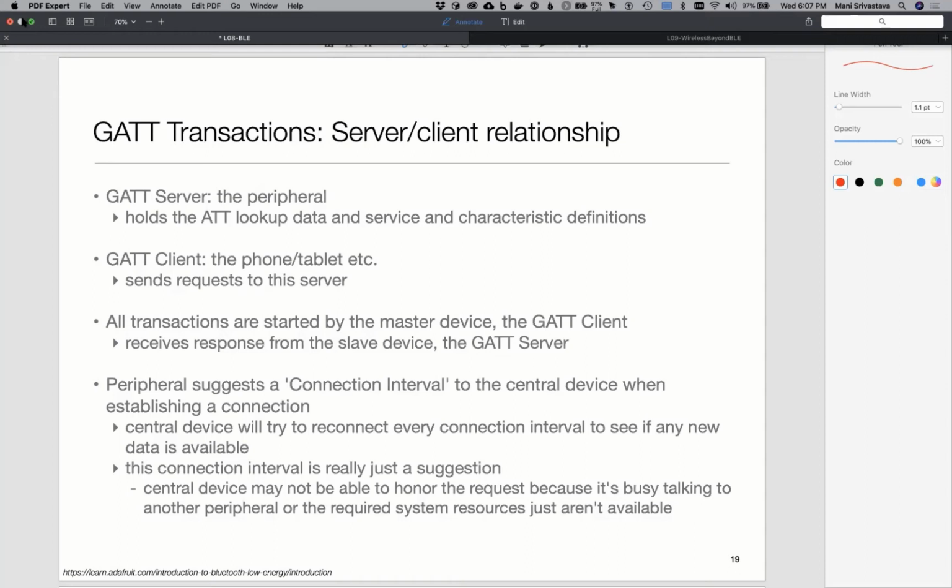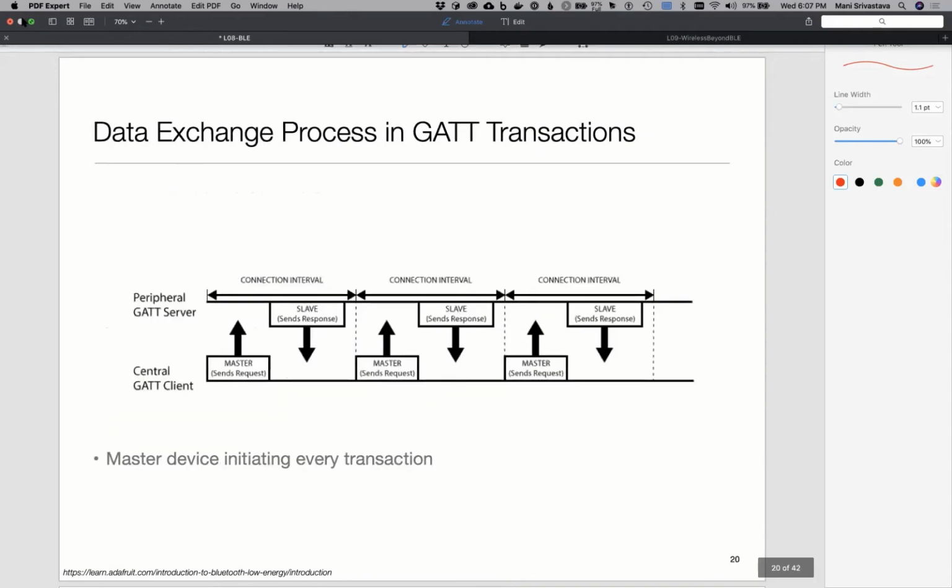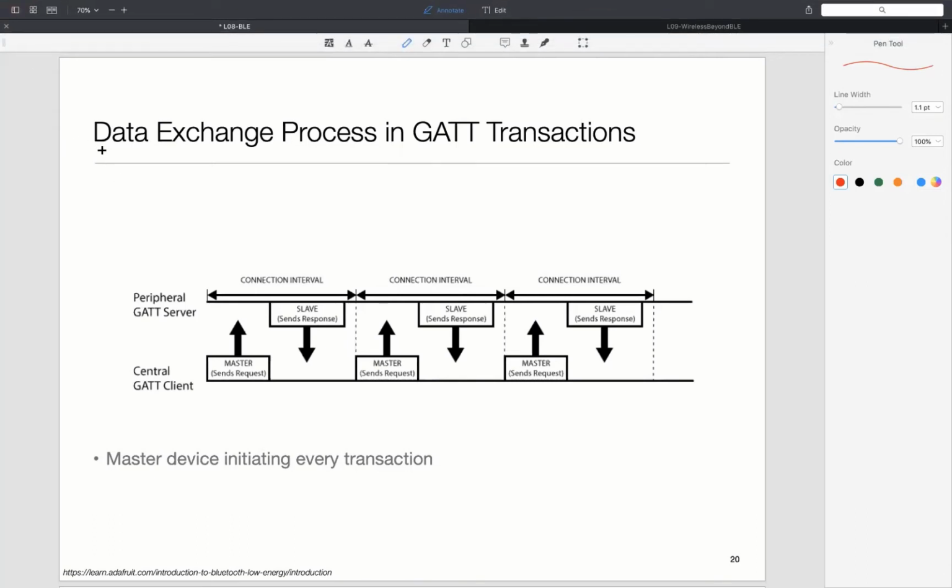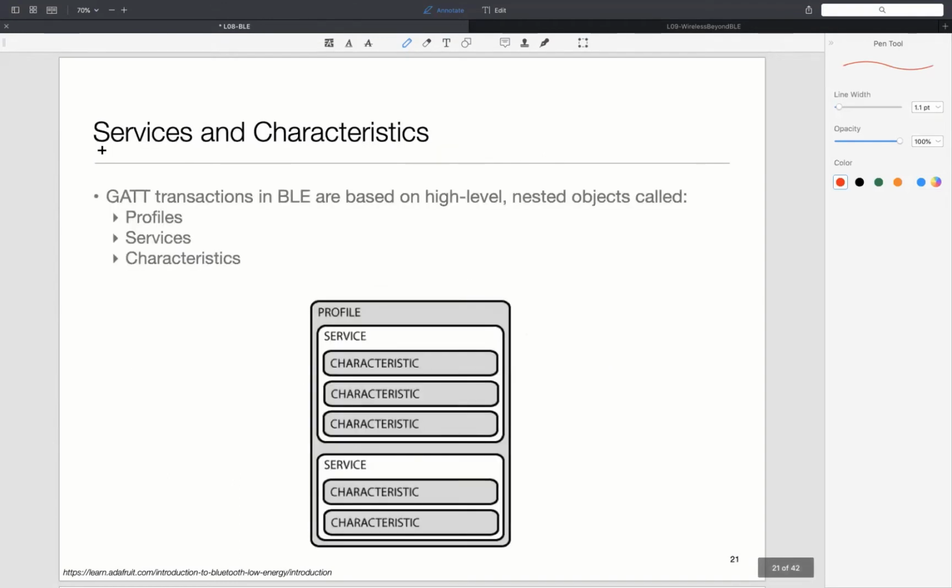So what the client, in this case the central, does is it sends requests to the server. All these connections are initiated by the client, and there is a particular interval attached to them. Essentially, every connection interval, which was negotiated at the time of connection, the master, your phone, is going to connect to the server, the peripheral, who will respond to this information. The request that goes out will consist of some sort of a query. So this is where GATT comes into play.